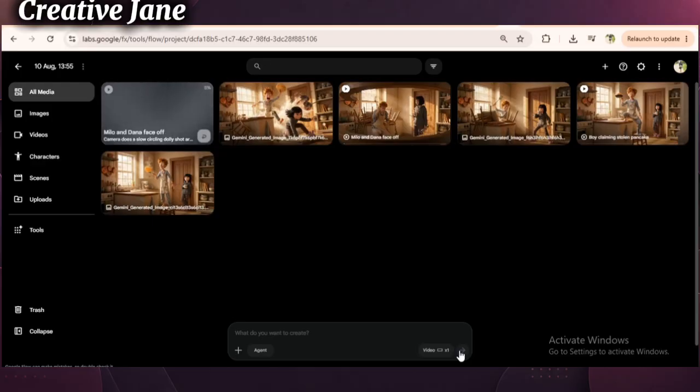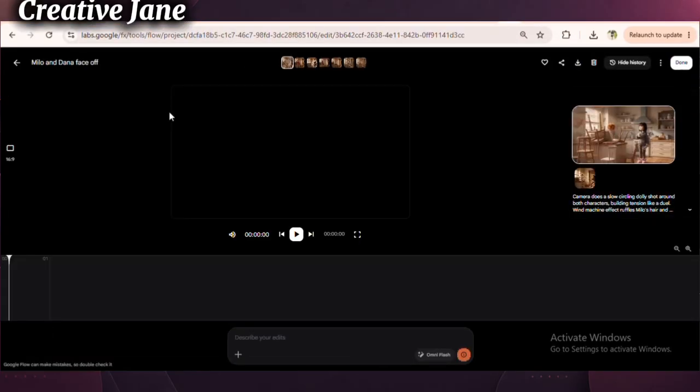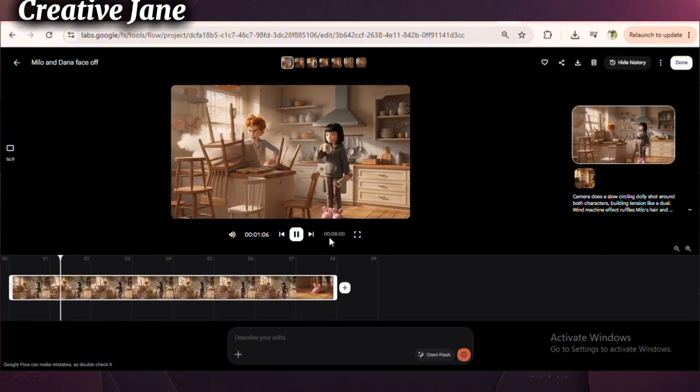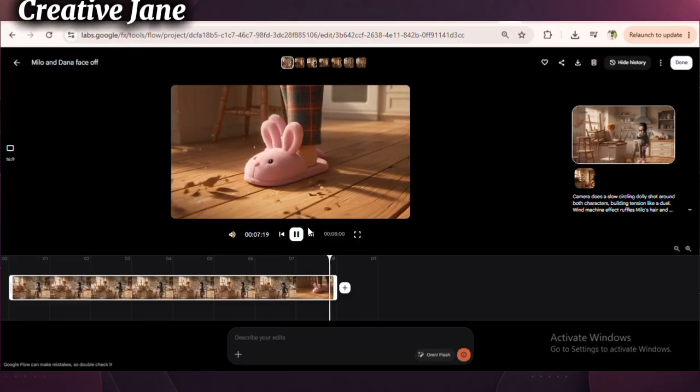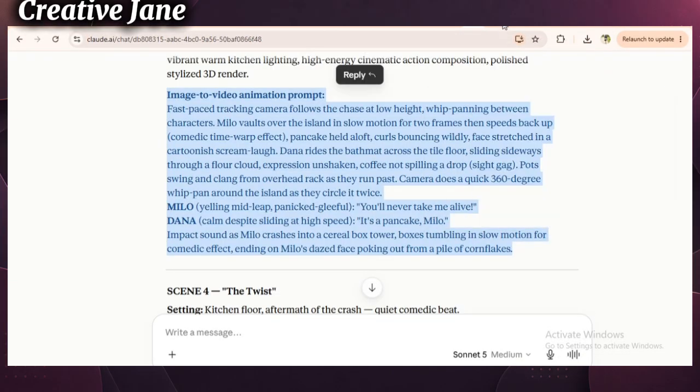Then I'll regenerate the scene, and this second version came out much better. The characters now look much closer to our original scene image, while still keeping the movement, expression, and dialogue we wanted. Once scene 2 is ready, I'll continue the same process for the remaining scenes.